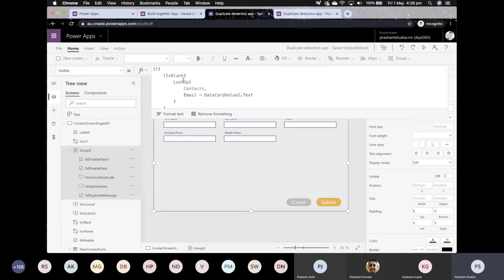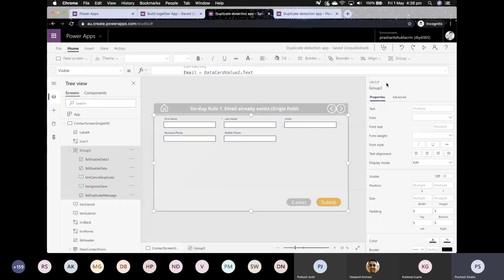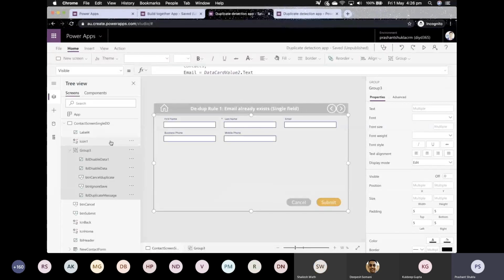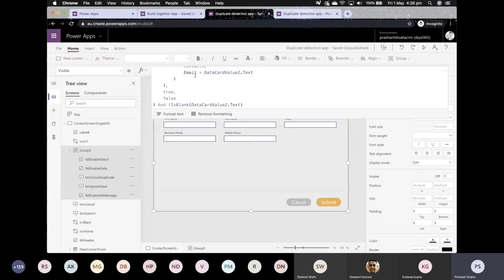If the field is not blank, as in emails are not blank in contacts, and it's equal to the email field here, we show the group which we created in the other app just now, which was the two labels and two buttons, and that's how it's working. Now that's scenario one, where we are only doing it for one field. The scenario two is for two fields. Now, what did I do to do that? Is just copy this group again and change the field to, instead of email, it will become mobile phone, right?